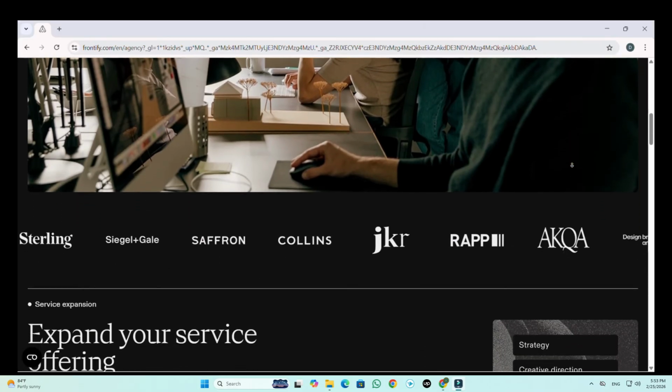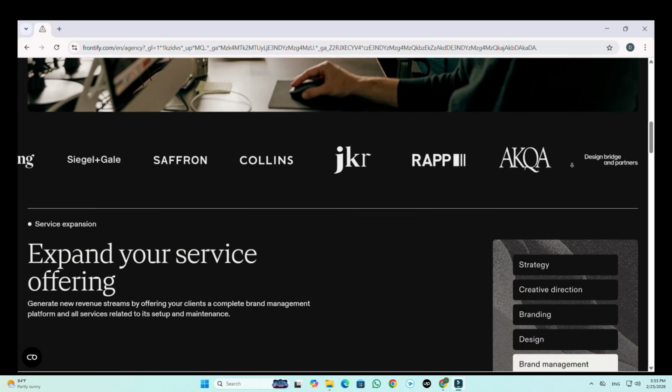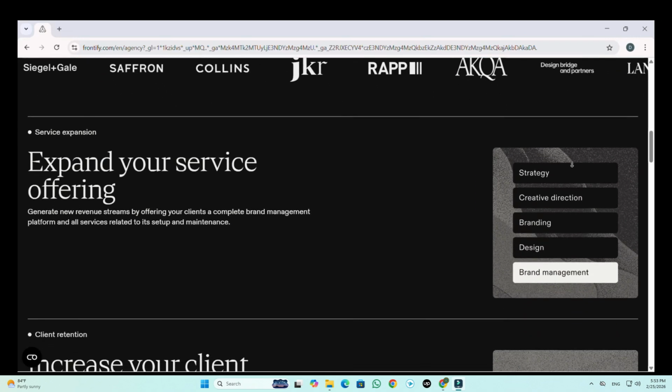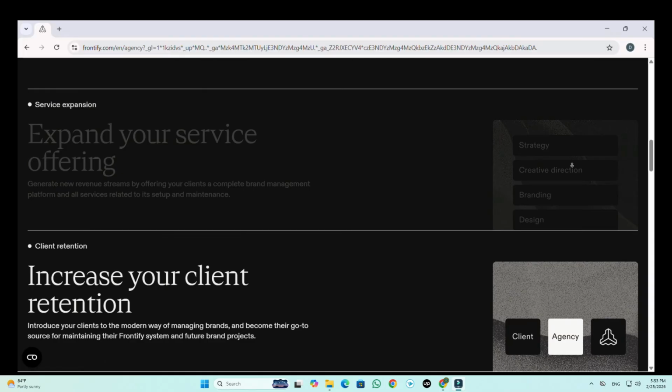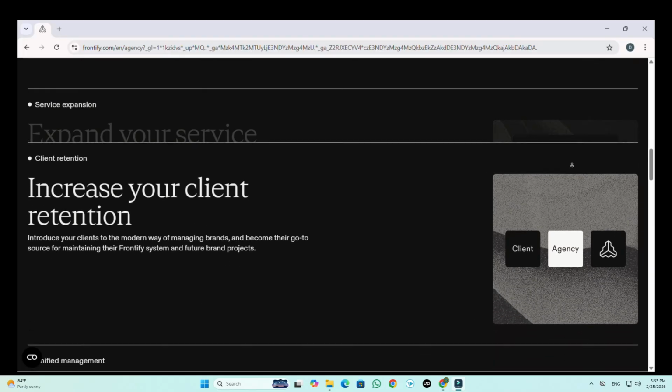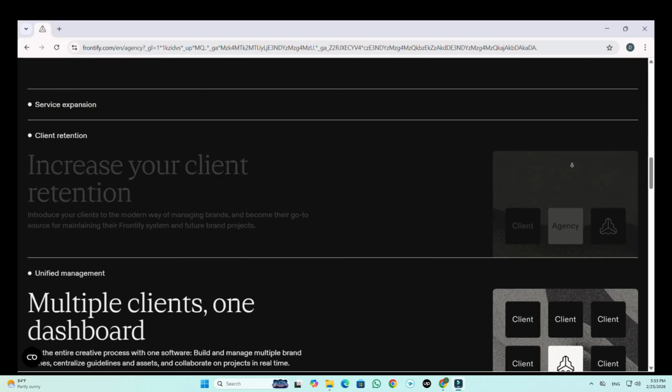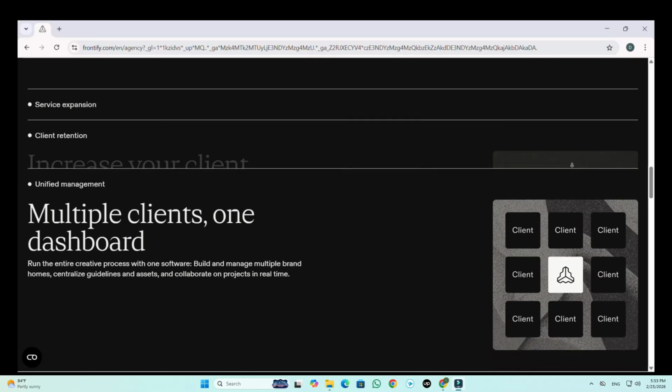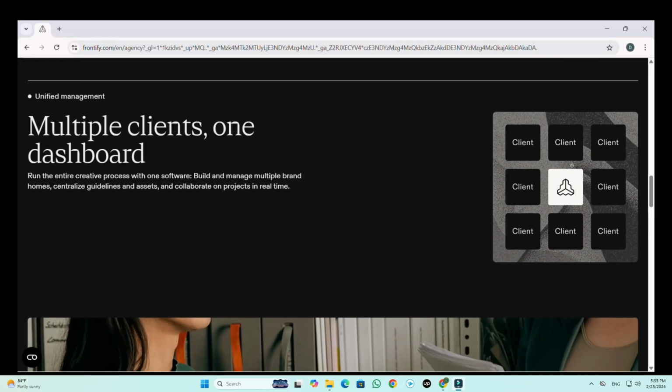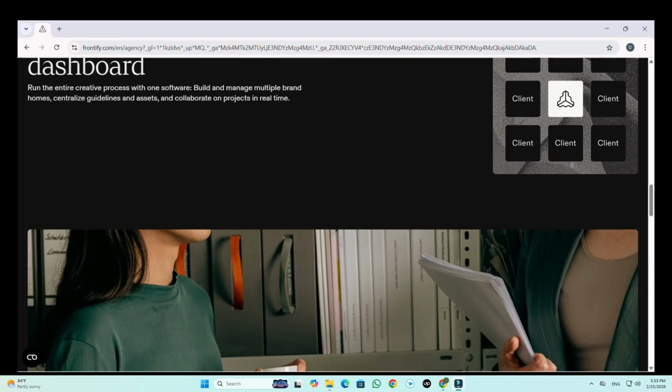Now let's talk about collaboration. Branding is never a one-person job, especially if you're working with designers, marketers, freelancers, or agencies. That is where the Team section in Frontify really shines. Click on the Team tab and you'll be able to invite project collaborators simply by entering their email address.